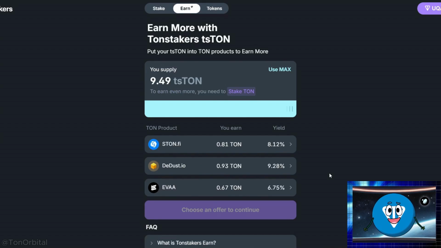Before we put tsTON to work in DeFi, let's go over how staking rewards work in Tonstakers. Unlike liquidity rewards that require manual claiming in some protocols that you might have worked with, staking rewards are automatically reflected in the increasing value of tsTON. For example, if 1 tsTON is worth 1.05 TON today, after a year it may be worth 1.1 TON. There's no rewards panel or claim button because the staking rewards are automatically reflected in the increasing value of tsTON to TON after each validation cycle.